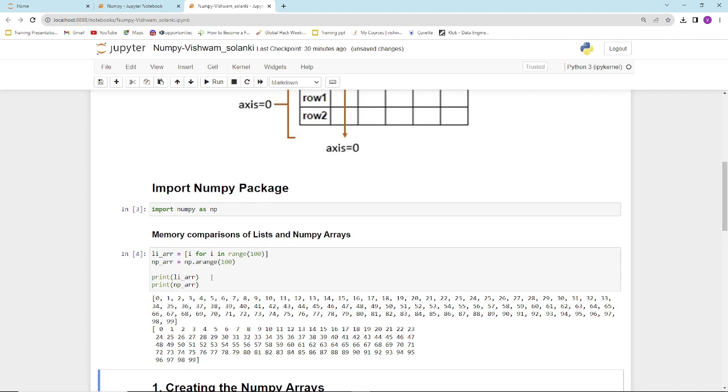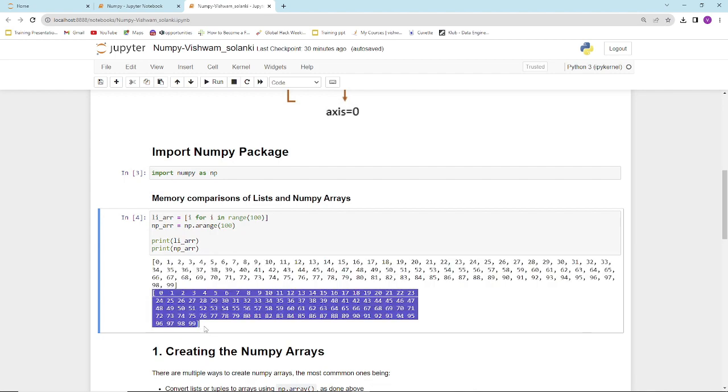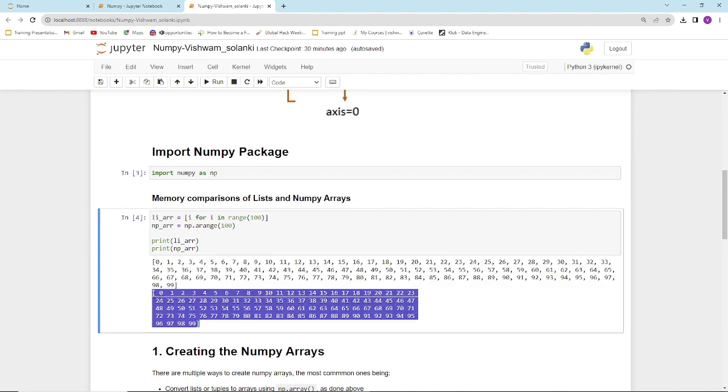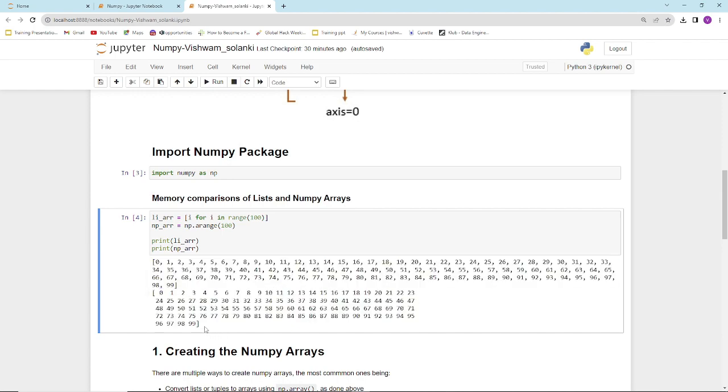So let me print this. You can see the list as 0, 1, 2, 3, 4 up to 99. It consumes individual memory for 0, individual for 1, individual for 2, individual for 3, so up to 99 it consumes lots of memory. In the array it holds a single package, and it stores in a single memory block. So what is better, list or NumPy? NumPy is better. The array holds only one block of memory, while the list holds 100 blocks of memory. So the efficiency of the array is better than the list. That's why NumPy is used for better memory efficiency than the list.